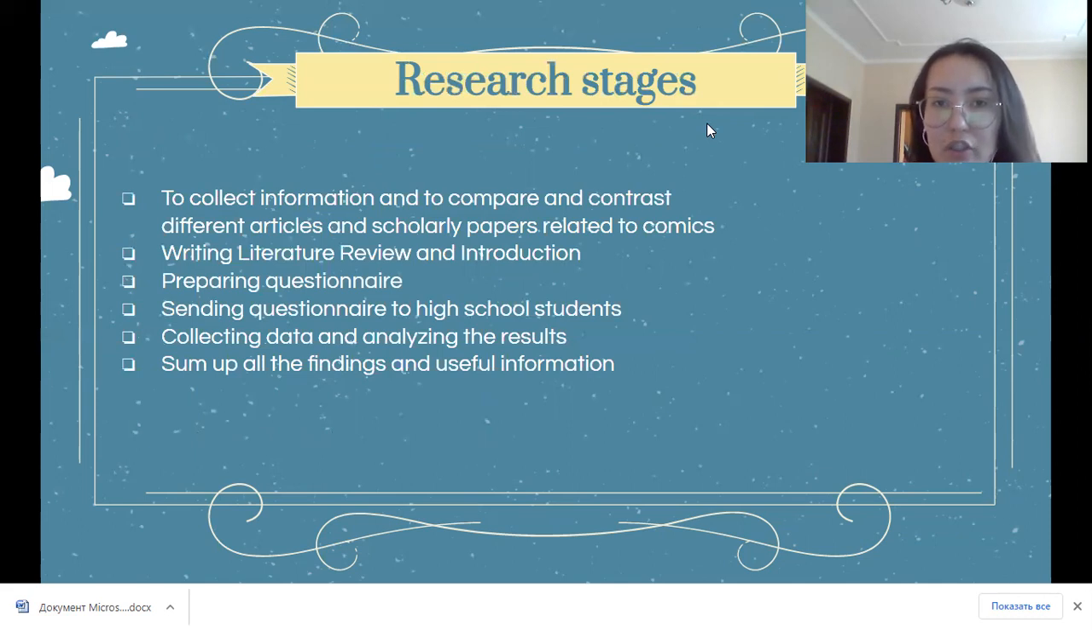Next are the research stages. First of all, I collected information and compared and contrasted different articles and scholarly papers related to comics, and then I wrote a literature review and introduction. Also, I prepared a questionnaire and sent it to high school students. And then I collected data and analyzed the results. And also I summed up all findings and useful information at the end.